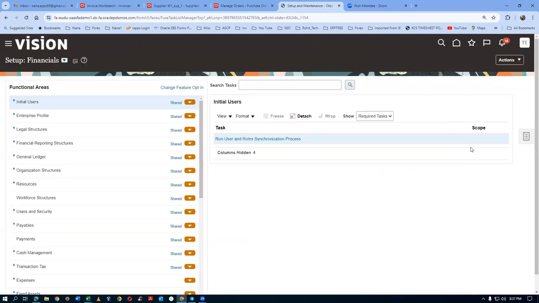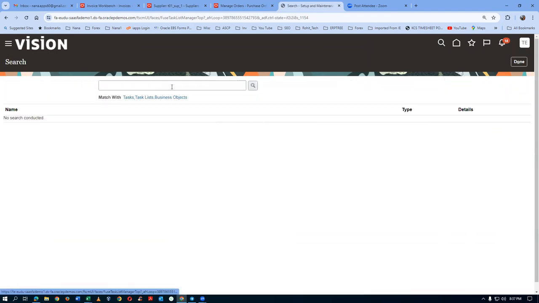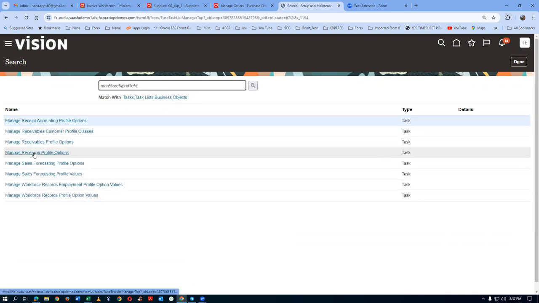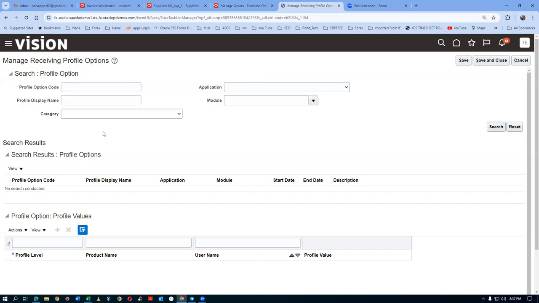Let us say we are now working for Tata. So now what happens? You go there, click on it. We'll go to the setup search, and then you'll go to the manage receiving profiles. Go there. So manage receiving profile options, you go there. So we'll be having one profile for ERS.